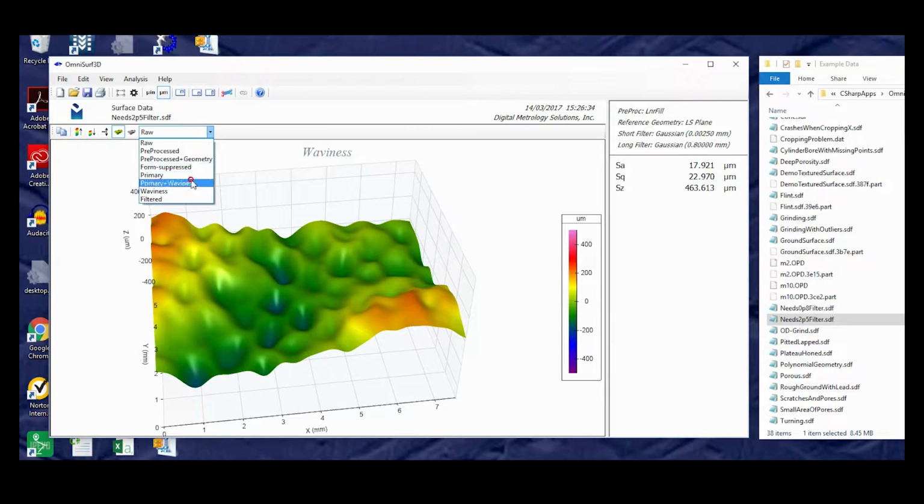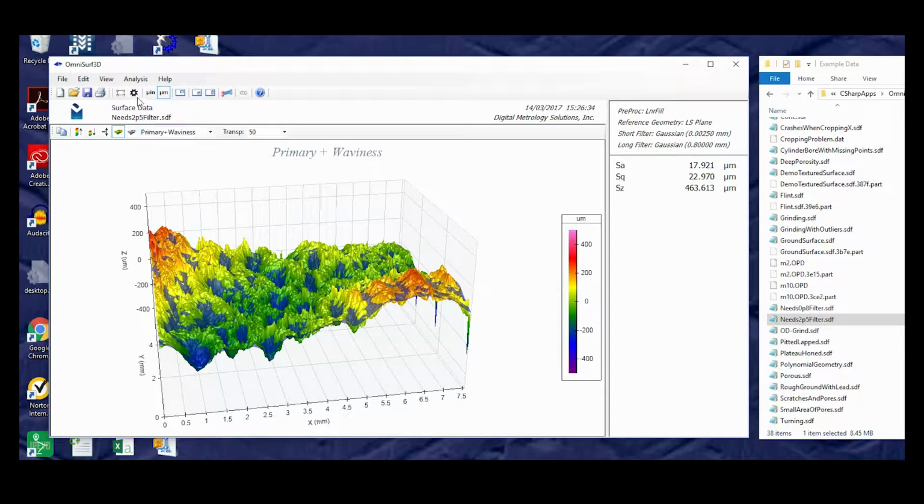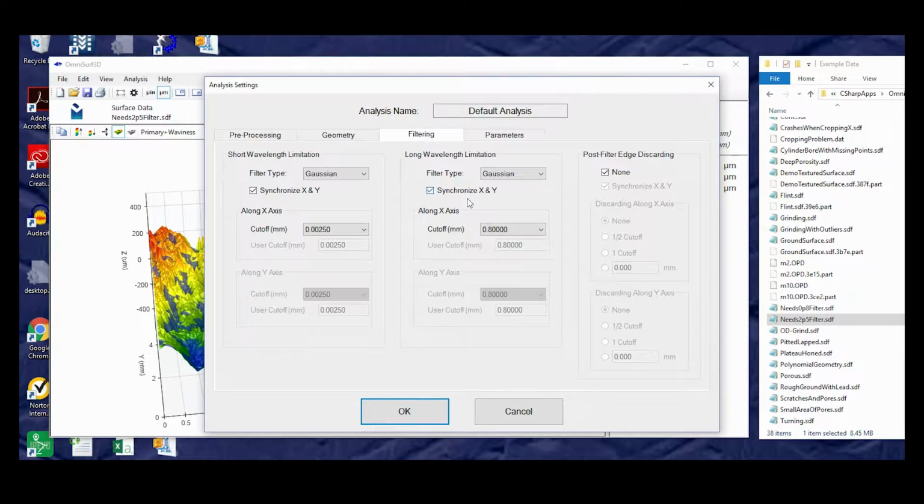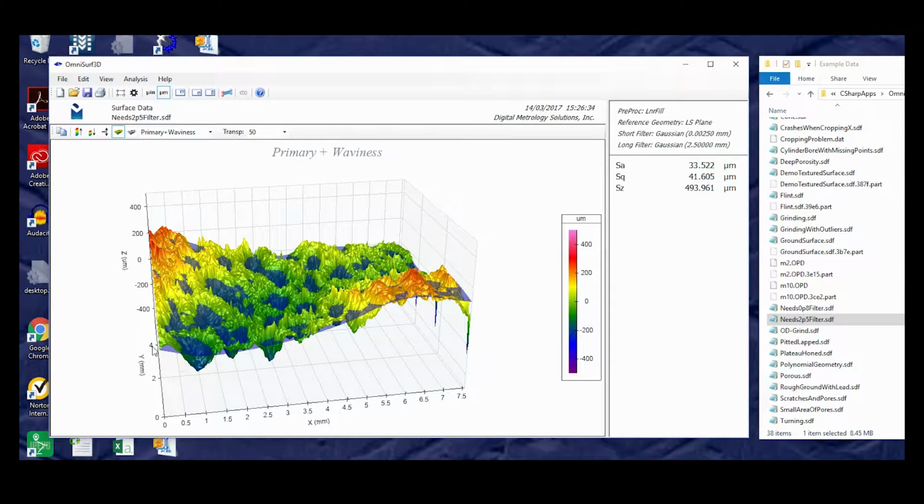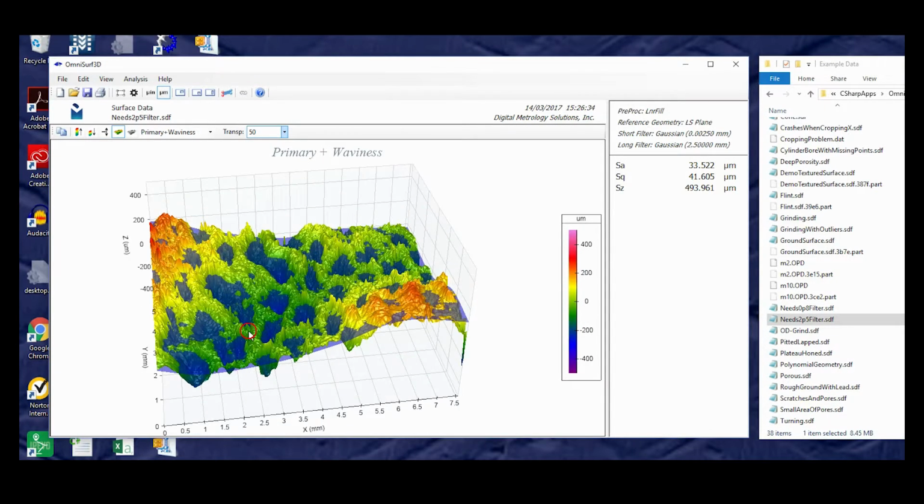So I'm going to go back to my primary and waviness, go to my settings, and increase the filter cutoff wavelength. If I do this, it will make the waviness a little smoother. We see how now it just follows the general trend. By the way, we can change the transparency on that trend if you don't want it to be too strong visually. I like to go around 50%.